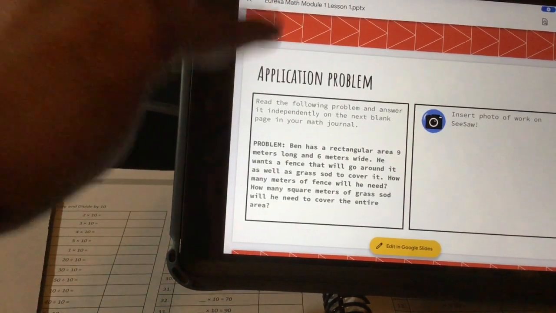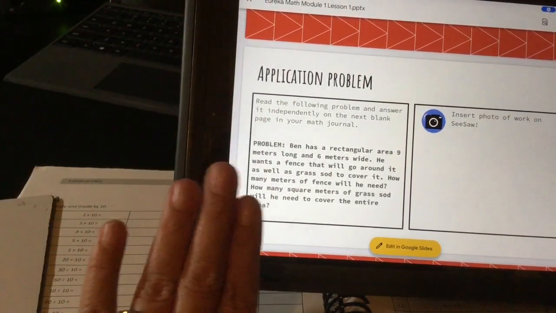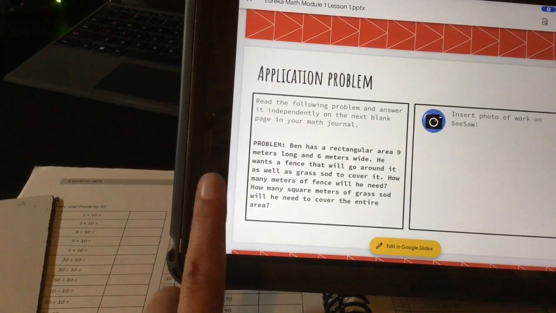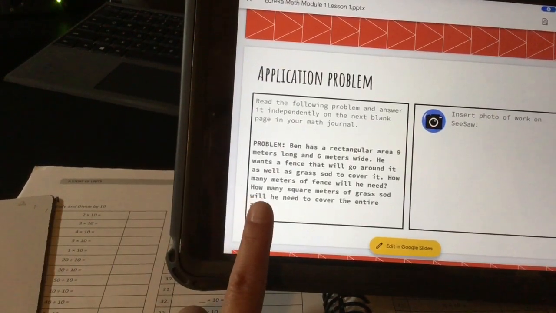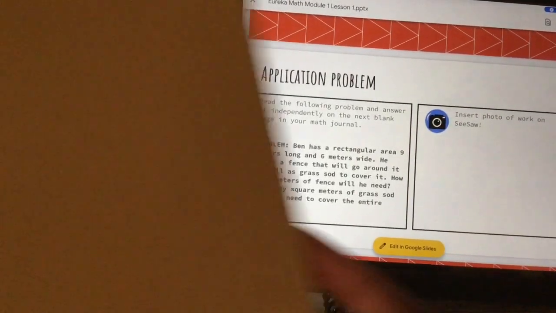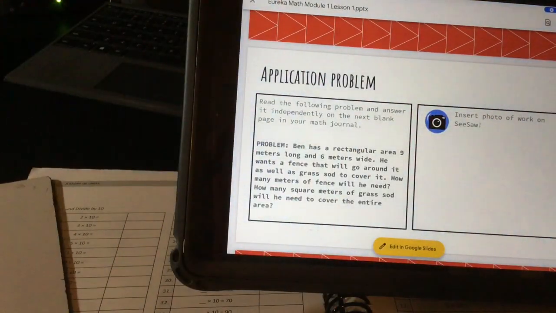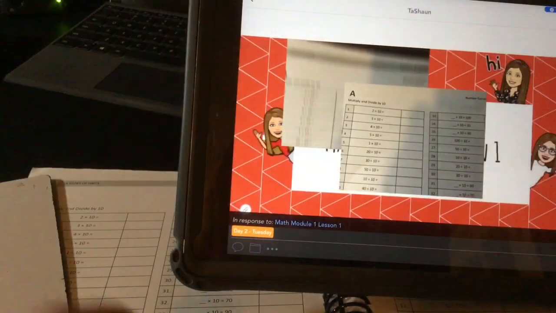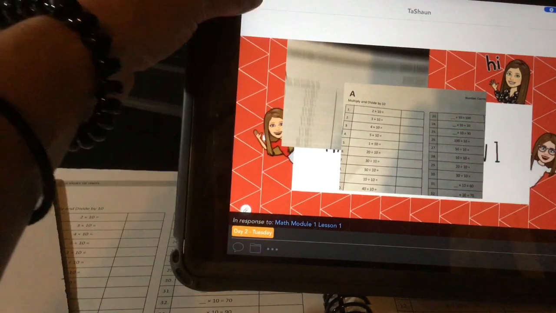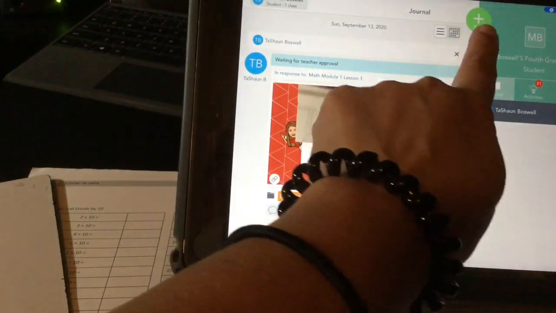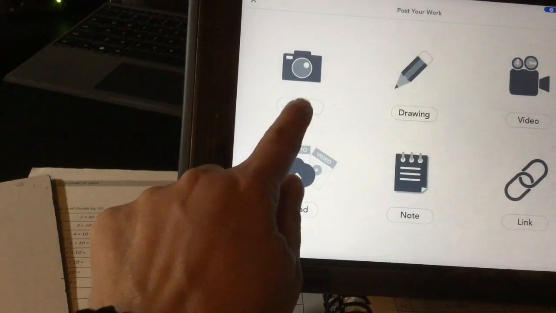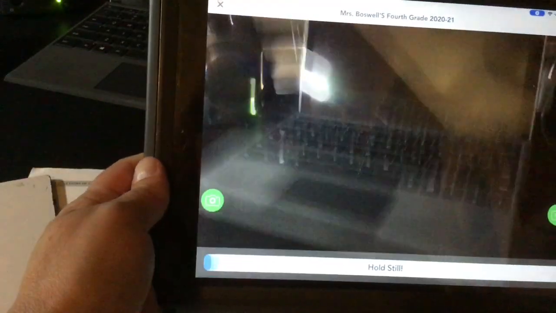All right, so I'm at the application problem. Sorry, I had to help a little one. Now that we're back at the application problem, you can do that on your whiteboard, but then I need to take a picture. Remember, I can always go back to seesaw. I could do it in here, but I'm going to go back and see that plus button. I can add. You can push add, and you can take a photo. So I might take a photo of my whiteboard that I've worked on. Here's my photo.